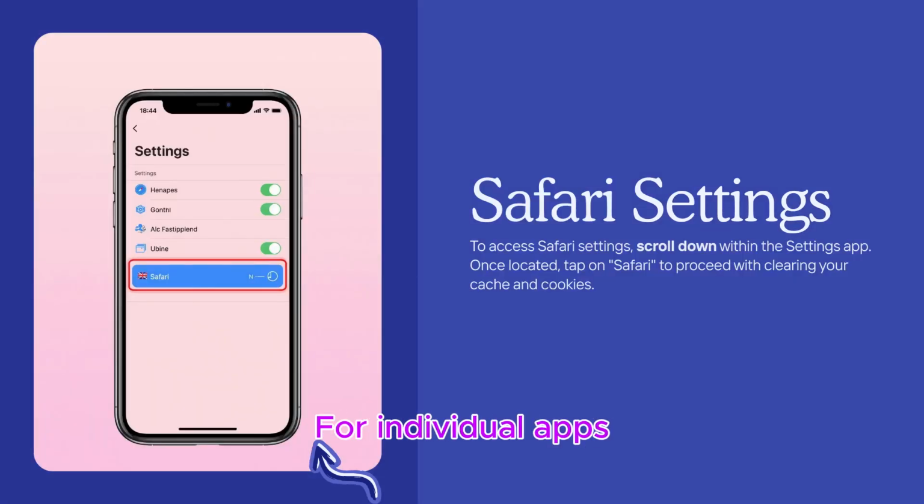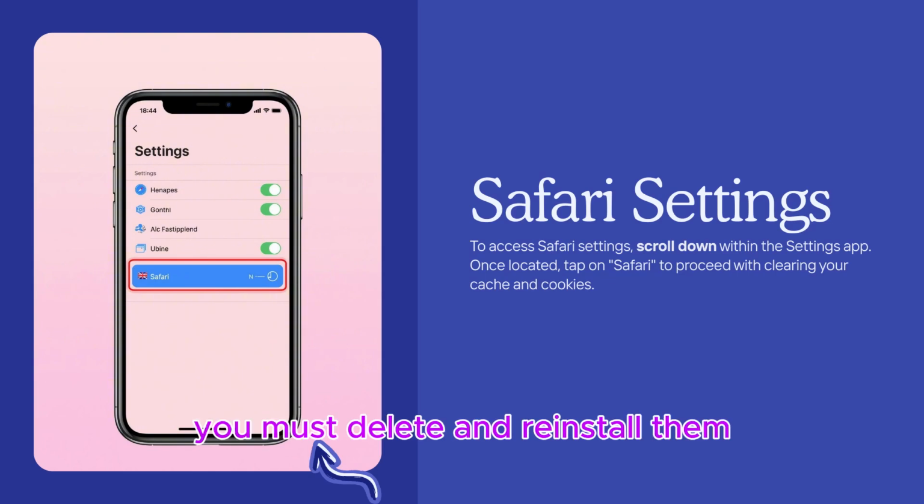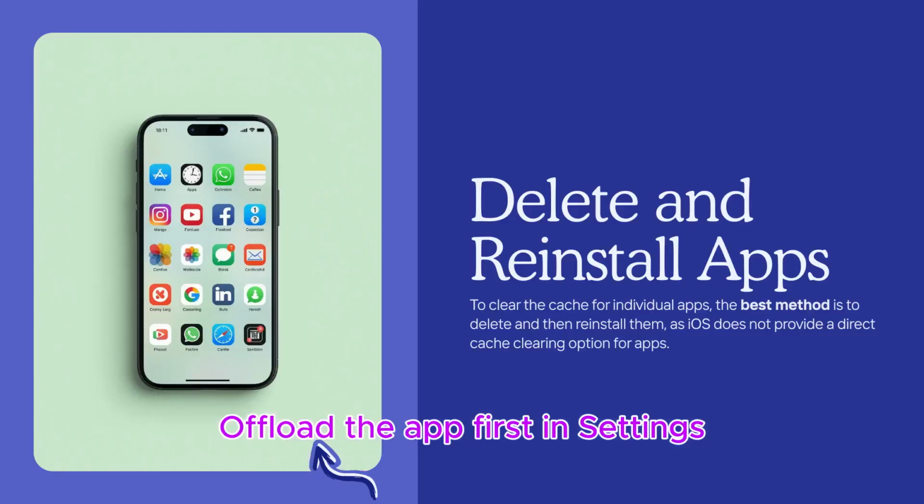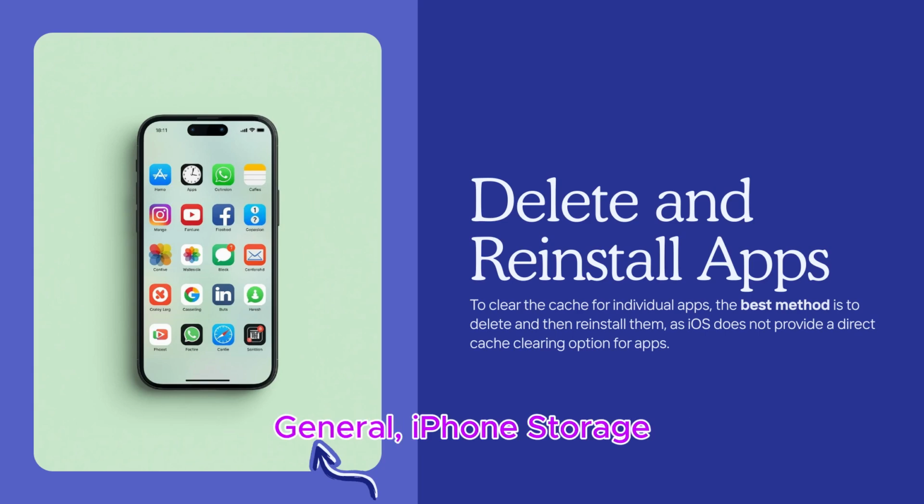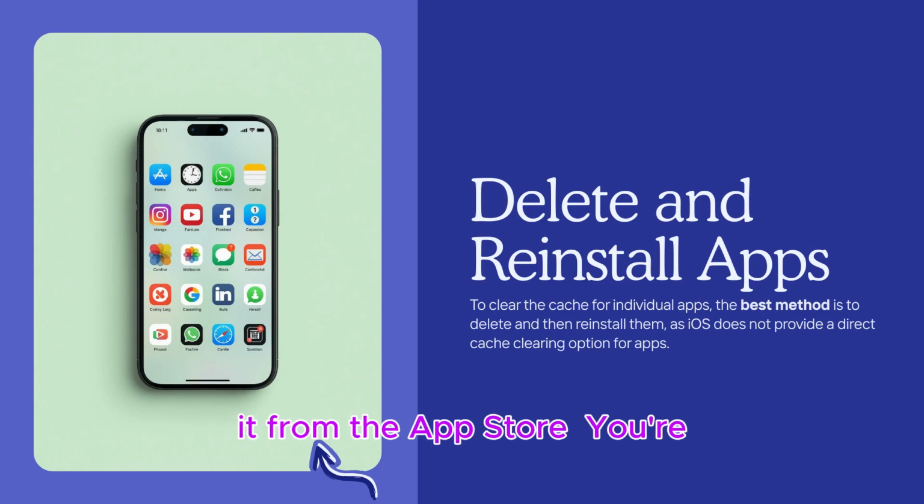For individual apps, you must delete and reinstall them. Offload the app first in Settings, General, iPhone Storage. Select the app and tap Offload app, then reinstall it from the App Store.